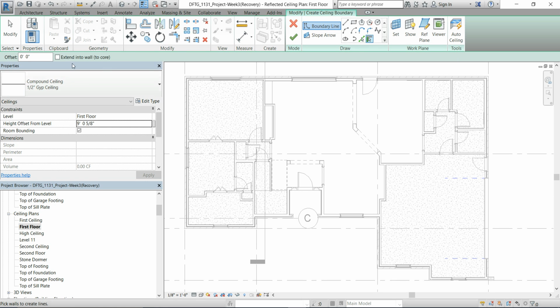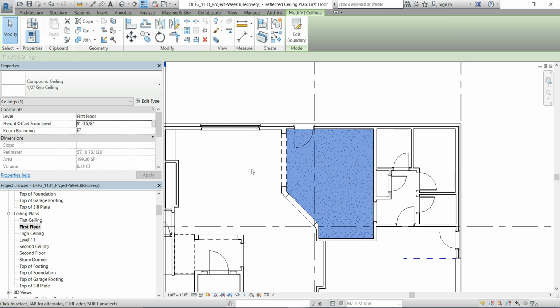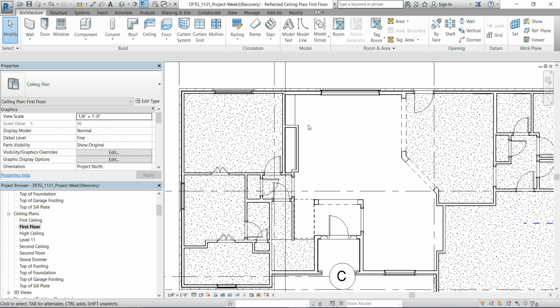So we're going to sketch, and you can do pick walls. That'll be fine. You just do not want to extend into the core. So we'll come around and pick the walls, and then come back and trim. Okay, that looks all good. So that's how that works. These are all the standard heights, 9 foot and 5/8.